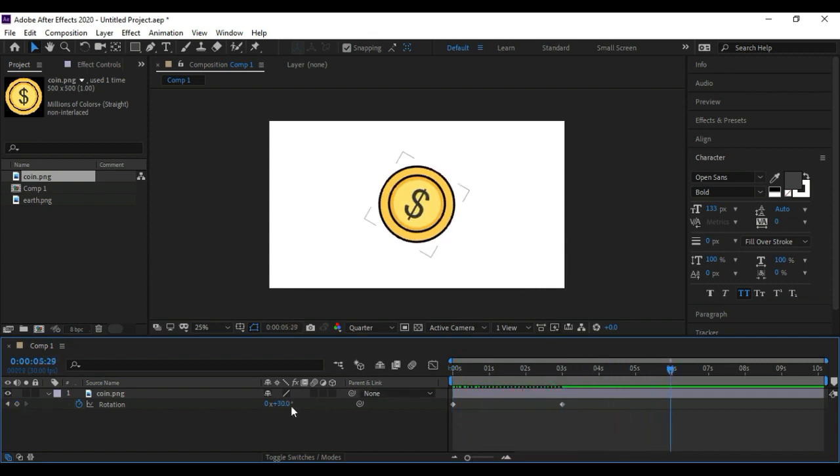Now if I increase the value to 90 degrees, after 30 degrees it will continually rotate till 90 degrees. So let's play. And as you can see, at the start it is very slow and after that it is slightly improving. So that's very good. You can also drag the keyframe and put it at a shorter duration, as you can see here.